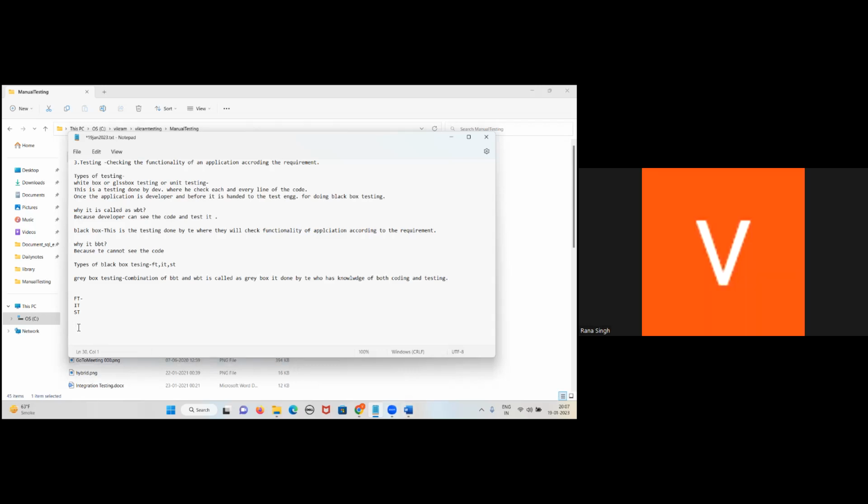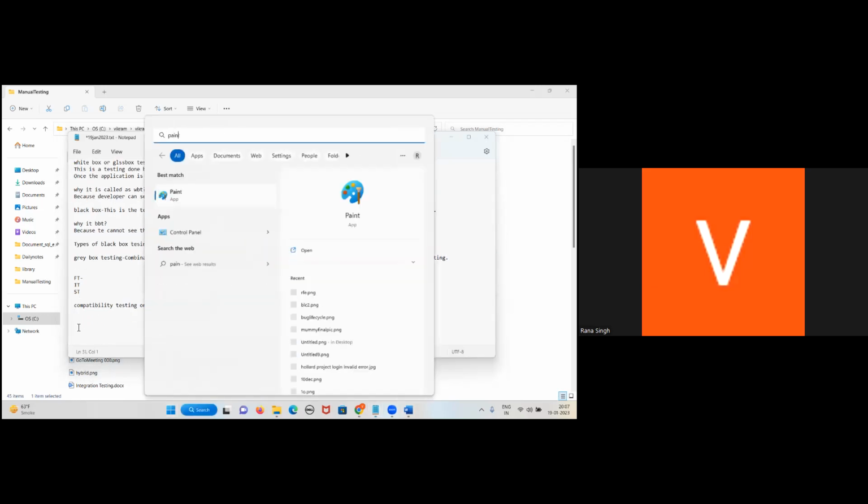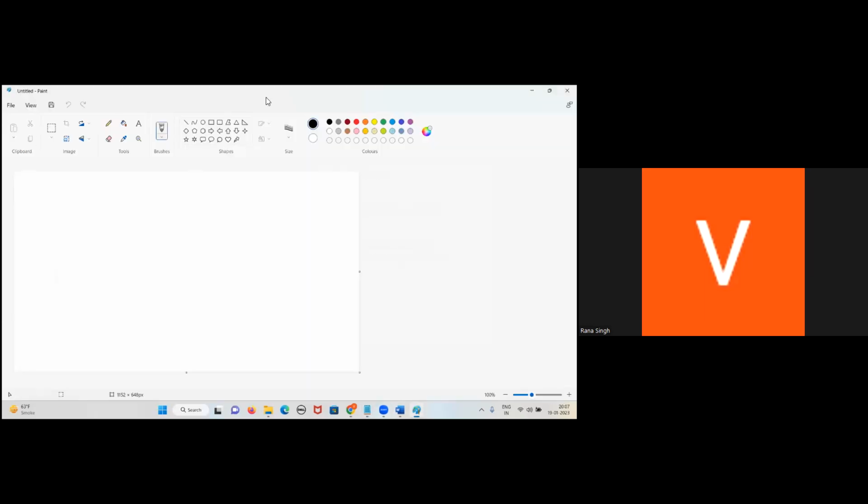Then, guys, we have something called compatibility testing. Have you heard about that? Compatibility testing, or cross browser testing. What happens here is, if we want to check compatibility, let us take an example. Let us take a beautiful girl.